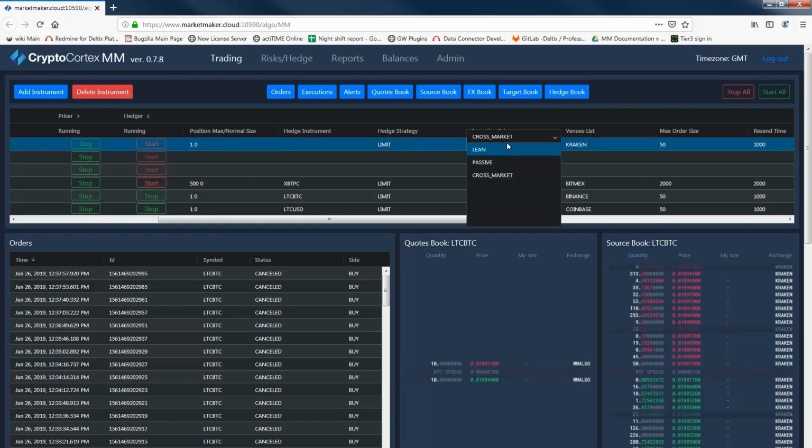If we double click, lean means it will place the child orders at the best market price. Passive means child orders will be placed one tick from the best market price. Cross-market means the child orders will be placed with an aggressive offset to the lean price at the child order sent time. The venues list determines where the child orders will be placed. Again, you can specify multiple exchanges by placing a comma after each entry.